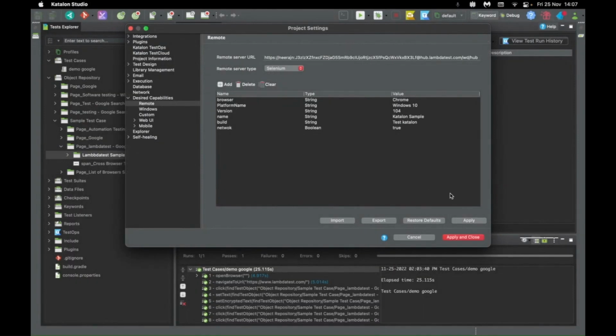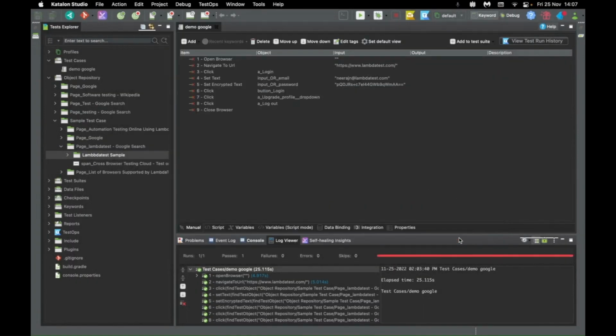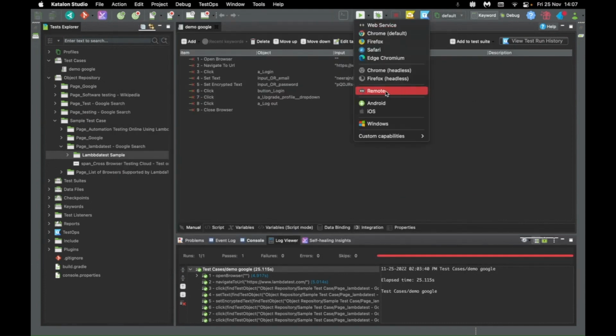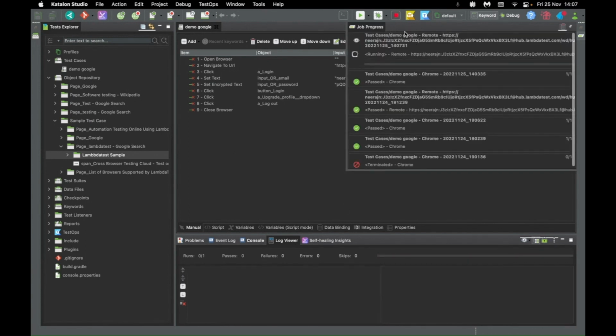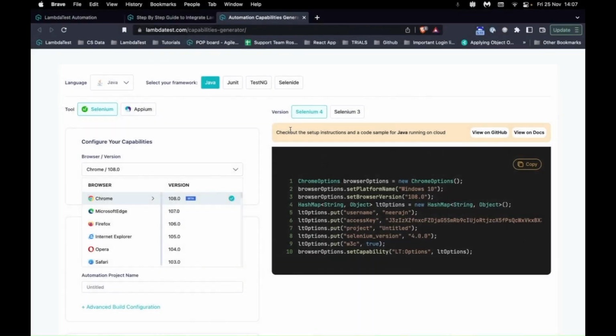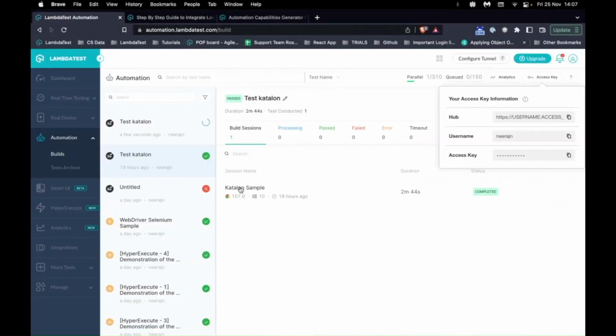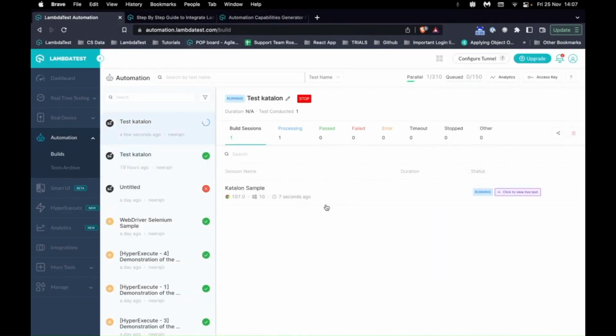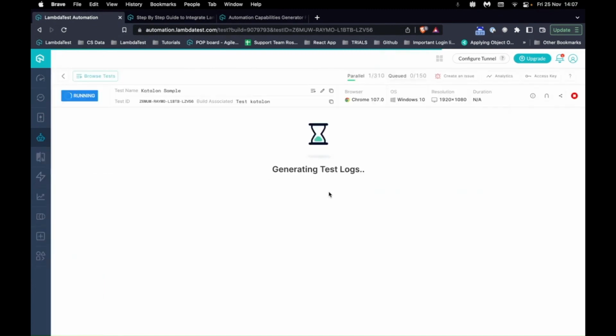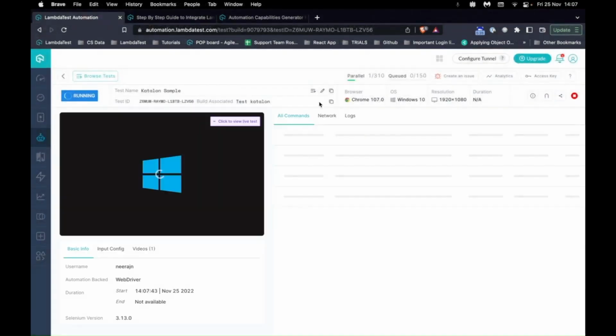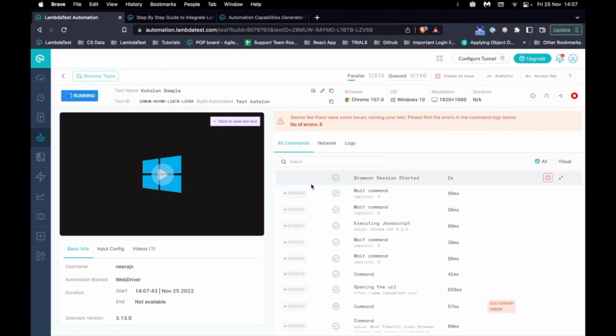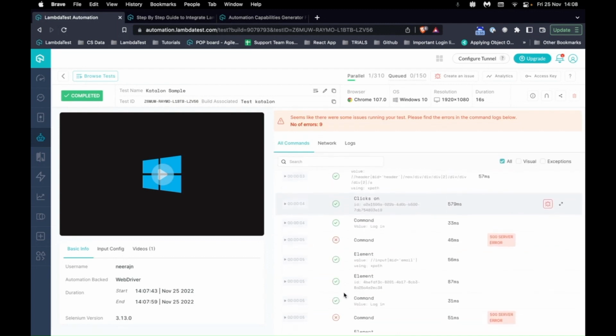Once you add all of this, the only thing you need to do is apply the changes, apply and close. Once that's done, under this drop down, you just need to click on remote, and you can see on the top right that the test case has now started running on the LambdaTest URL. Now, if I go back to the automation dashboard, you can see on the top, a few seconds ago, a new test has just started called Test Katalon, and the test is running. As you can see in the capabilities, I had selected Chrome 107, Windows 10, so the test has started running there. It has also taken the names that I've added, and the test has been completed.